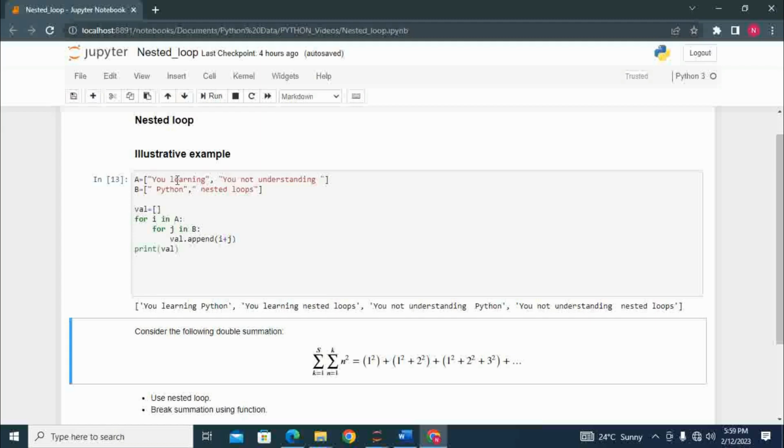When it's done, it doesn't jump to the next entry of A, but rather jumps to the next entry of B and says you're learning nested loop. So that's why you see you're learning. And when it's done with these two, the next entry of A will go to B and say you're not understanding Python, and then again you're not understanding nested loop. So this is nothing more than a repetition, a loop inside a loop.